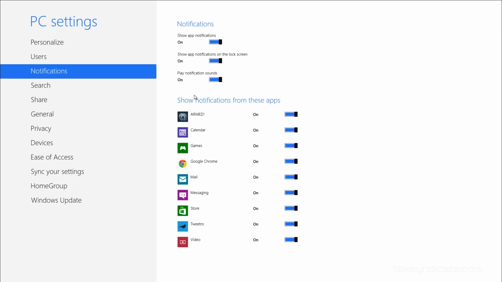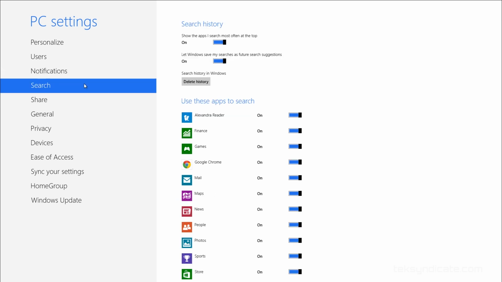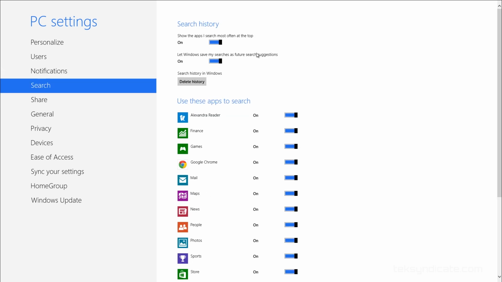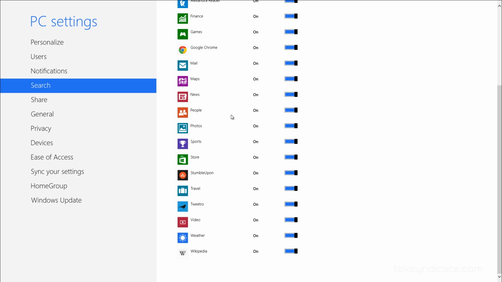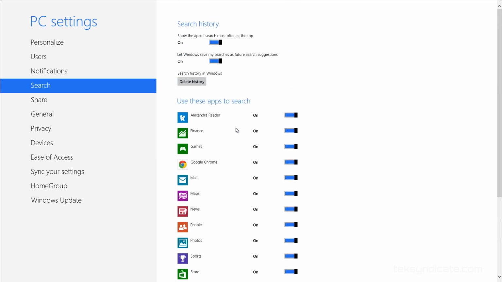Notifications. This is like tray pop-ups, or the equivalent, I guess, of tray pop-ups, and you can pick which apps you want to get notifications from. Search. There's not a lot of options in search, just which apps can do a search. In developer terminology, I think they're now calling this the search contract. Does your program implement the search contract? If it does, then from the regular built-in search screen, you can search stuff. So I guess that's okay. Well, it's kind of handy.